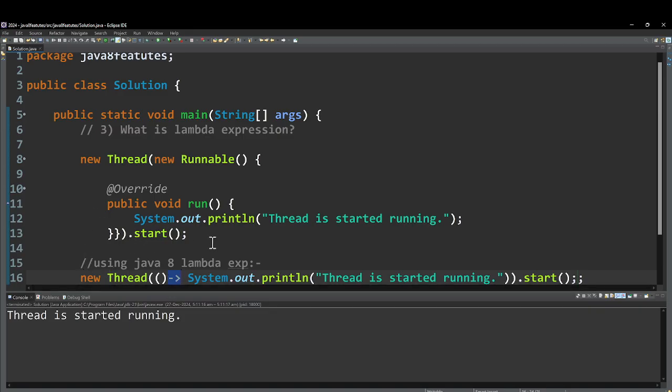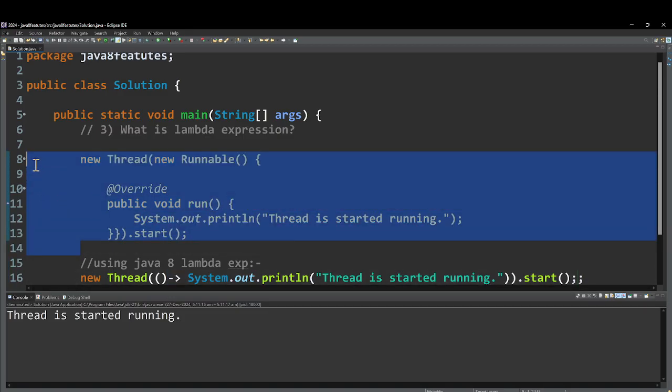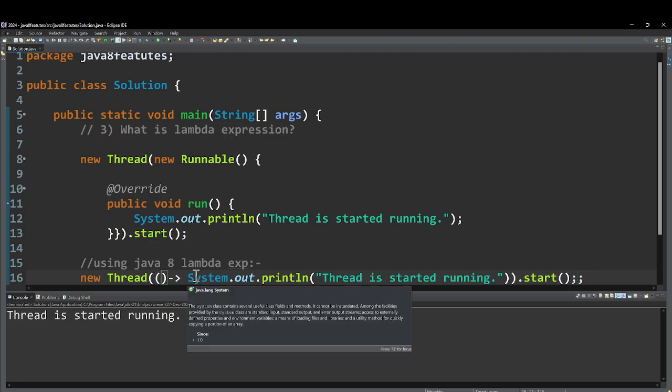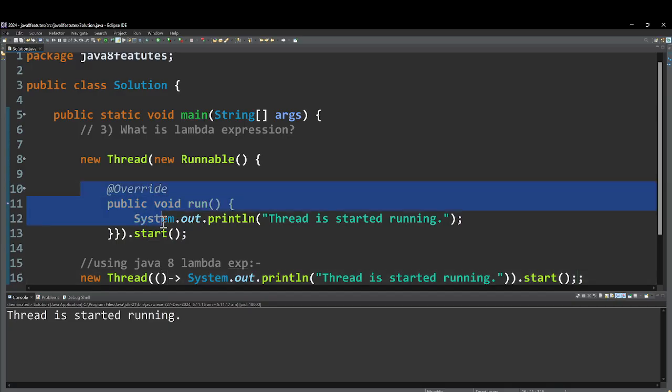So this piece of code we do not need to write again. We will only write new Thread like this. We will not provide any name, because we know that to create the thread there is only one interface, Runnable, without arguments. So we provide an anonymous function without arguments, nothing required. In place of the implementation, this is the run method. In the Runnable there is only one function, that is run.